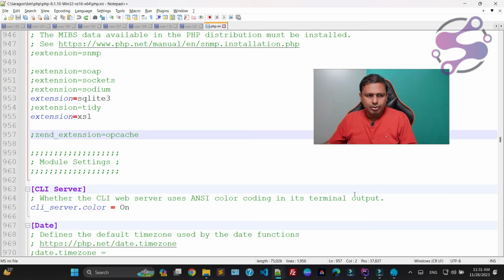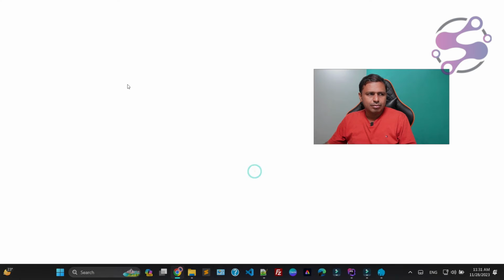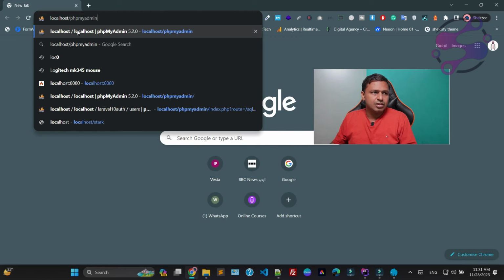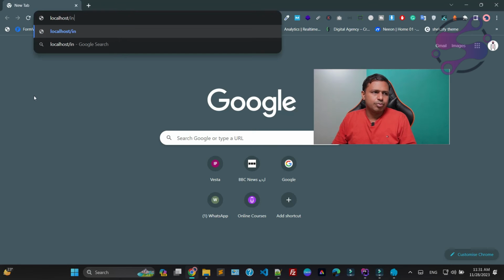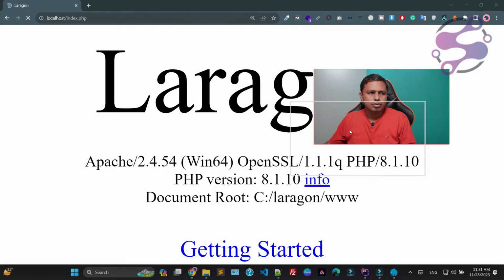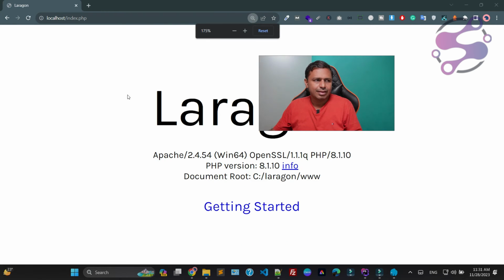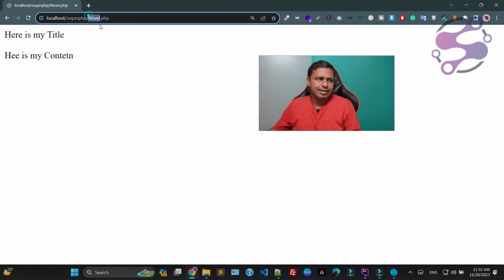Okay, but before doing this, we are going to execute the code. This is the code we wrote to check the execution time. Now I'm going to the localhost, and let me check the file name. It's index.php. Okay, hold on. So now we have the OOP in PHP project. You know very well that this is the project name, then we use index.php.